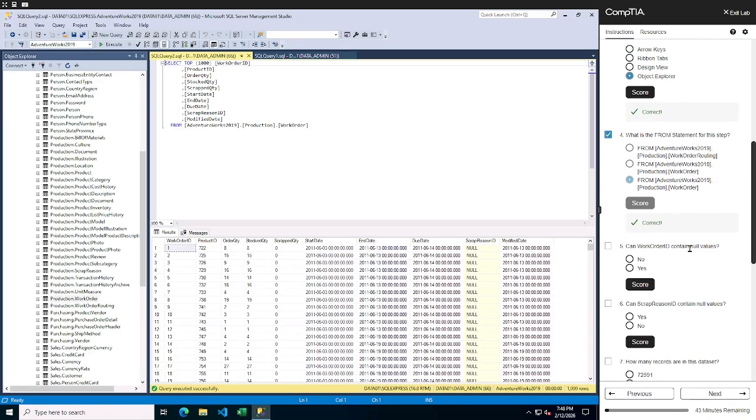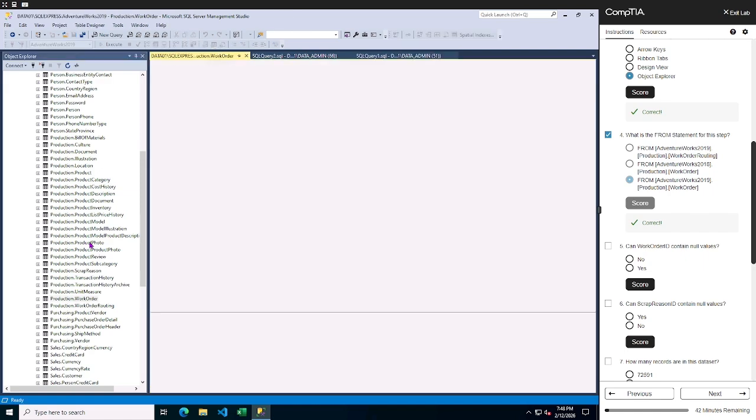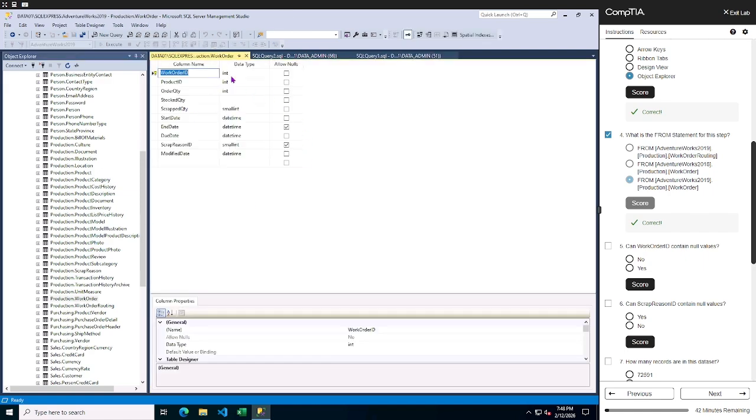Can work order ID contain null values? All right, so we need to understand if something can contain null values. To do that, we're going to go into the design view instead. So we're going to hover over production work order, right click on it, and instead of select top 1,000, we're going to do the design view here. And remember, this is what pulls up all of our fields and the data types, including the nulls options. So can work order ID contain null values? Work order ID, allow nulls, not checked, so no, which makes sense because that's our primary key.